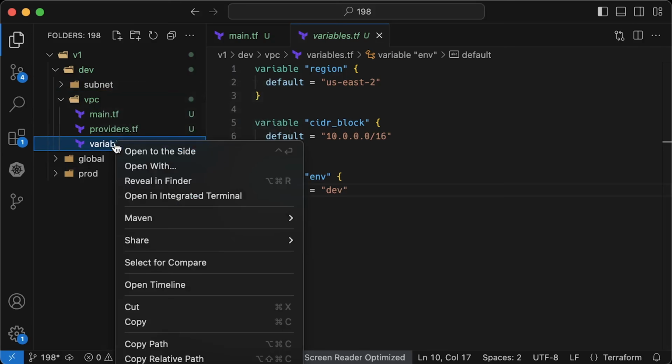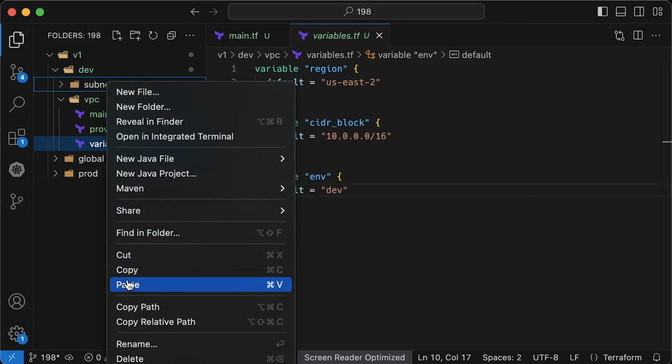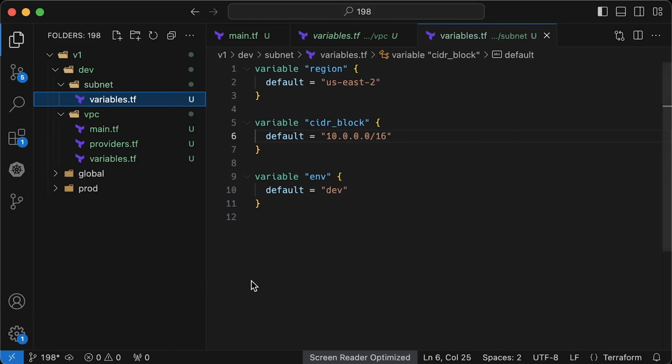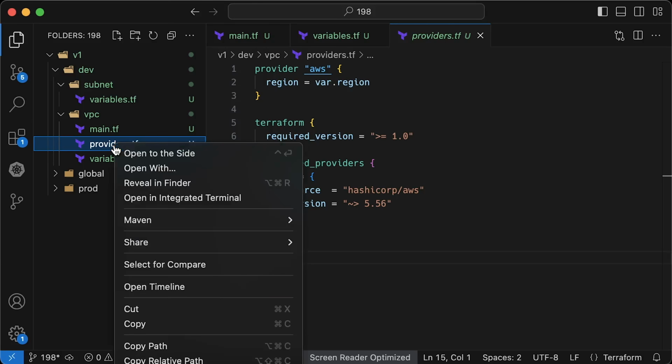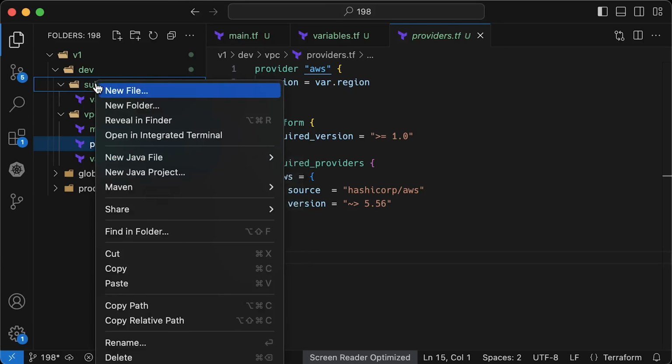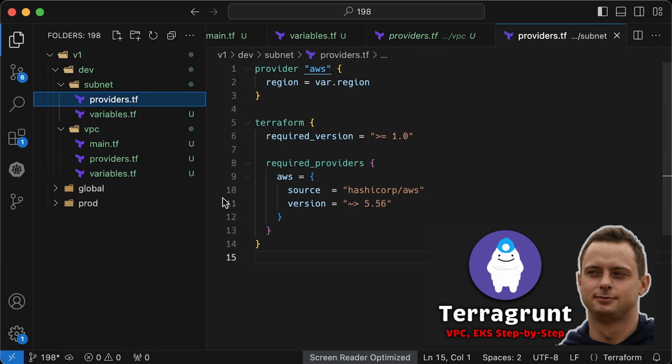In the subnet component, let's copy and paste the variables.tf file and keep all the variables for now. Just replace the CIDR range for the subnet to be a subset of the VPC CIDR range. Next, let's copy the providers.tf file as well. You'll soon see that we have to copy and paste some files. If you don't want to do it manually, I suggest watching the Terraform tutorial on my channel. We'll keep the providers file as it is and won't change anything.